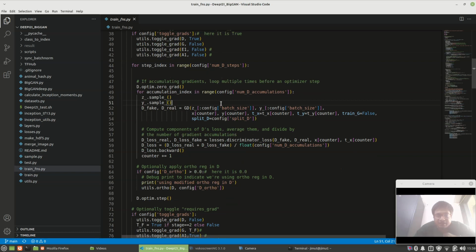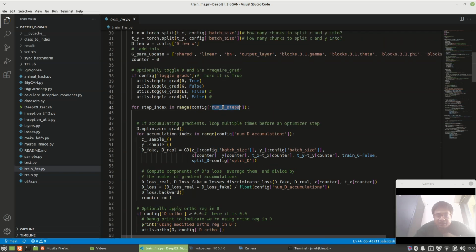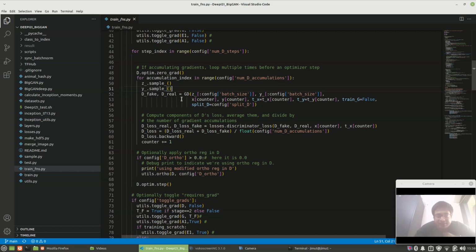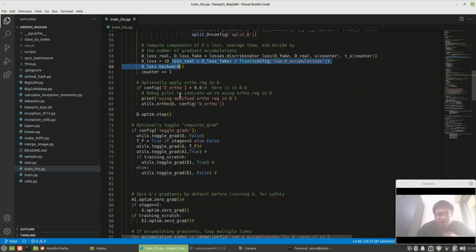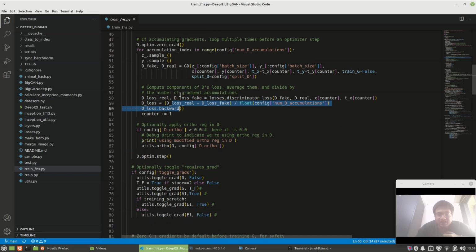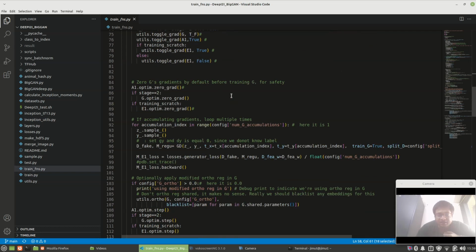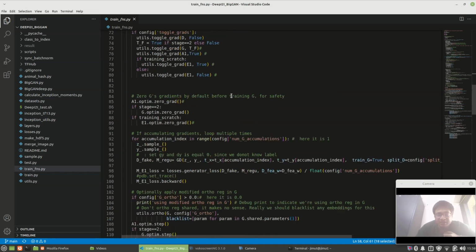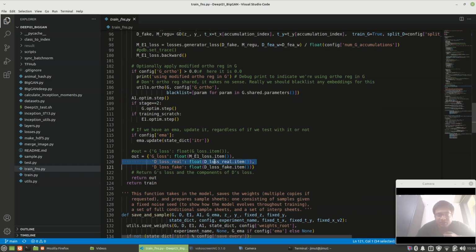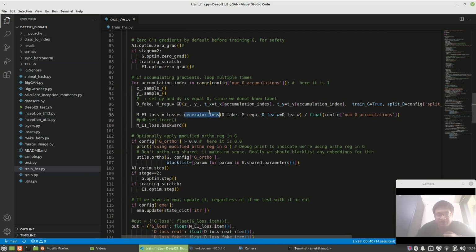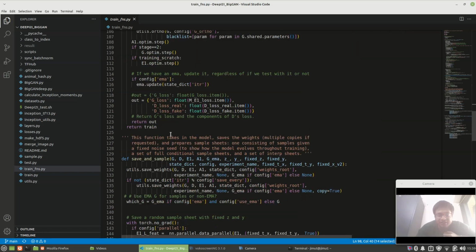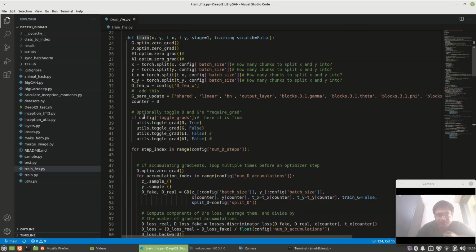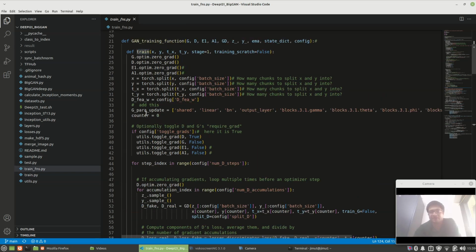Here it runs the discriminator for a number of steps, and it samples. It generates a fake and a real image, calculates the loss, and does a backward pass. Similarly, this is doing the same thing for the generator, computing the loss for the generator. So firstly it trains the discriminator, then the generator, and this continues for a certain number of epochs or until all the batches of the dataset are completed.